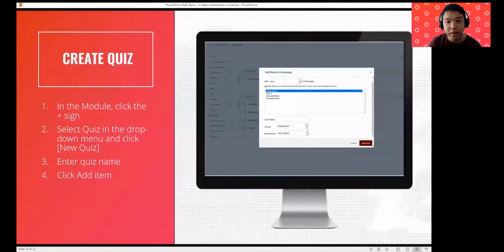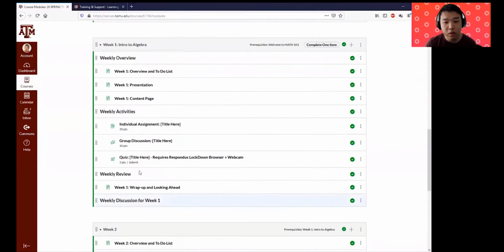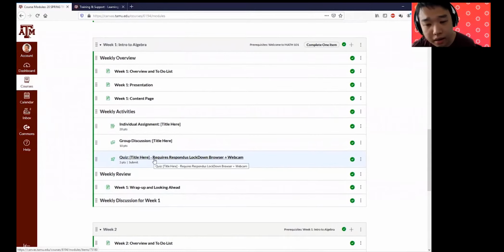In this training is how to create a quiz, or you can modify your quiz. Let me go back to my PowerPoint again, and in my modules I already have a quiz or exam, whatever you want to call it, created that you can modify. In Canvas, the term quiz and exam means the same thing. It's just the tool in Canvas is called quizzes.